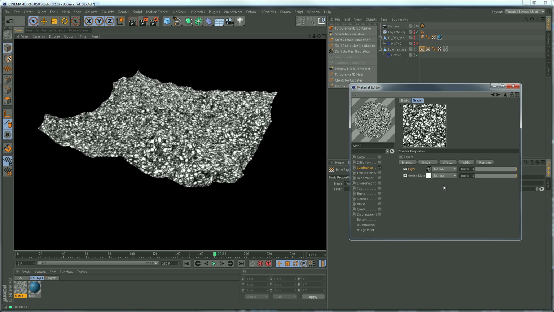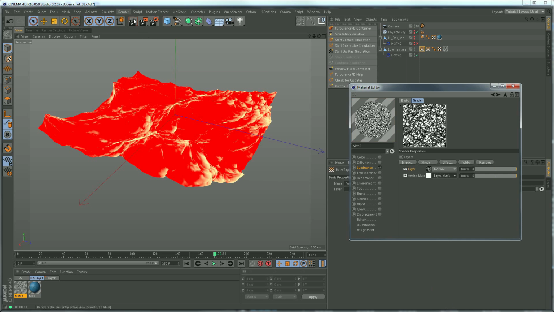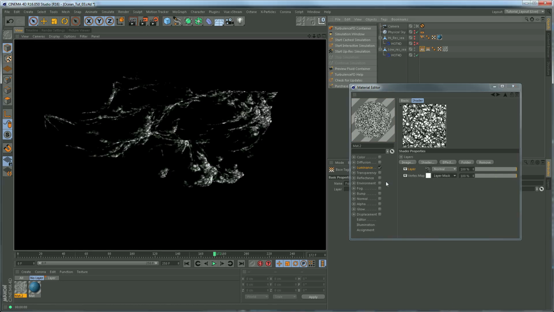But this is the clever bit. What we can do is use this vertex map a little bit like a track matte in After Effects. So if I go to the blend mode, move down to the layer mask option and hit render, now it's working, and this is revealing my foam pattern. At the moment, I quite like the way the black lines are breaking this up, but it's looking a little bit too much like cobbled paving, so we need to blend it in a little bit more.